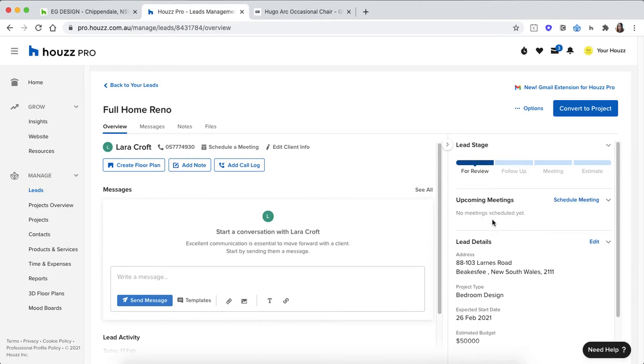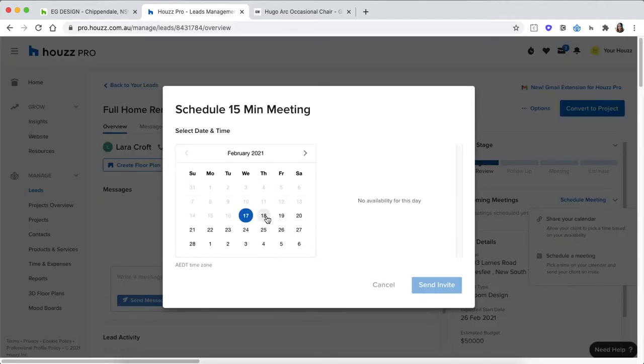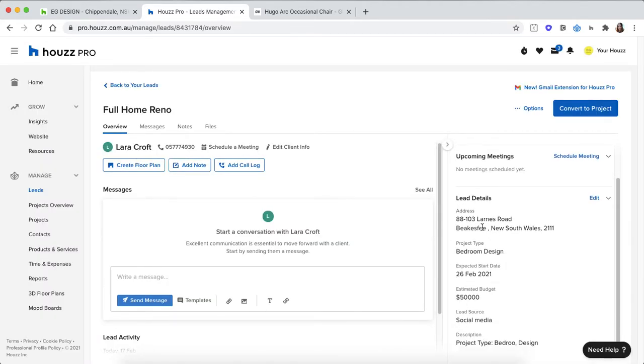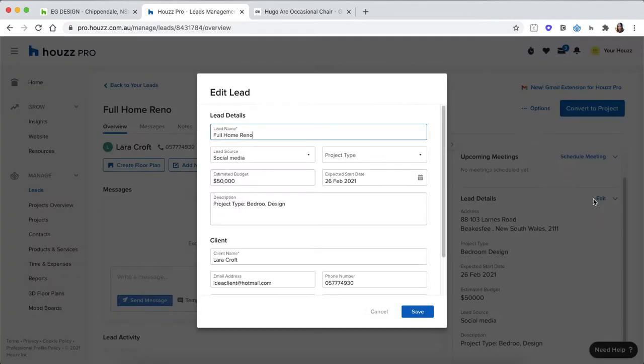We've got upcoming meetings. So what you can do after you have synced your calendar in those account settings is click on Schedule Meeting, either share your calendar off to your client or actually open up your own calendar, pick a time and date that you're available from, and then make it a meeting. Otherwise, what you can do is reflect back on those lead details, and if needed, you can always come in and edit them.